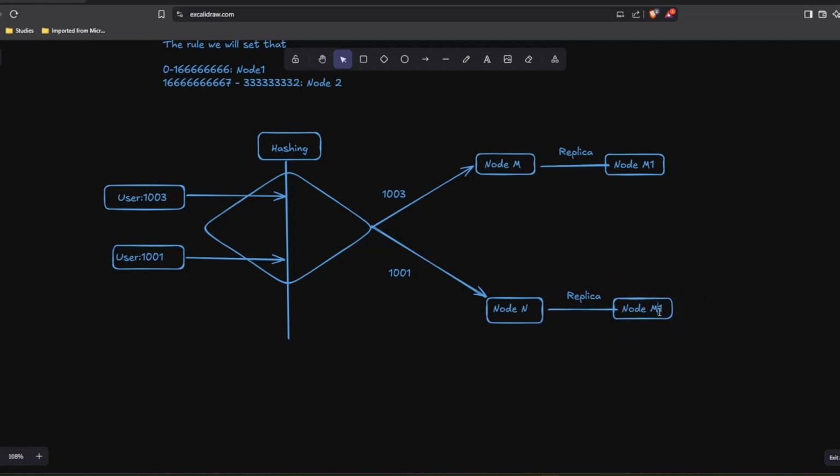Can be node N1, N2, like this. Okay, N1, N2, in this way we should replicate it across. Okay, now this is a very simple concept that we discussed, that there will be a hashing engine.